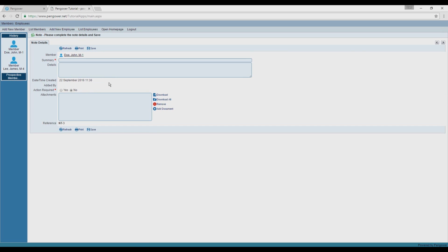You'll notice the report at the top, which is Please complete note details and save. Also, you will see that it automatically populates the member's name that this note belongs to. You will also notice that the action required is defaulted to No. You can also see the attachment options here that would enable you to download, remove or add documents.